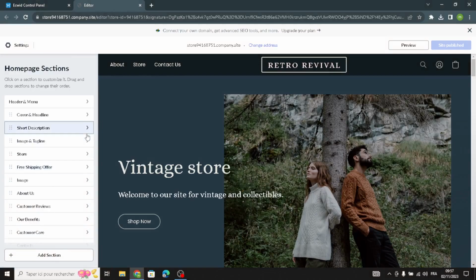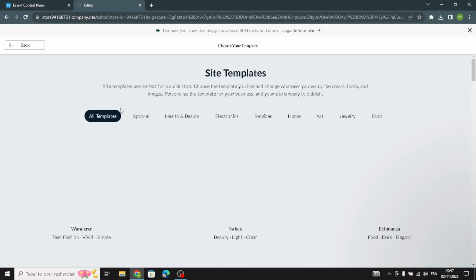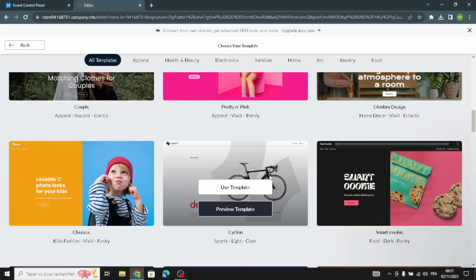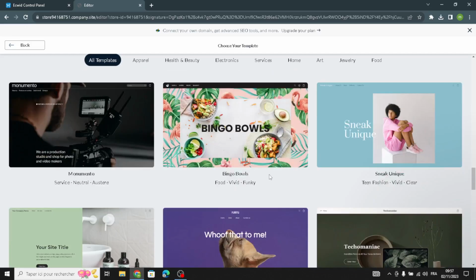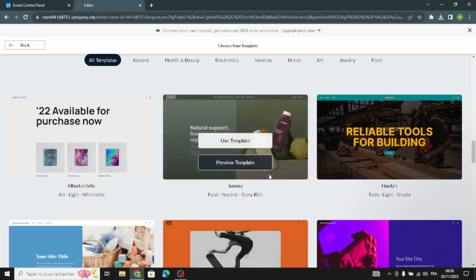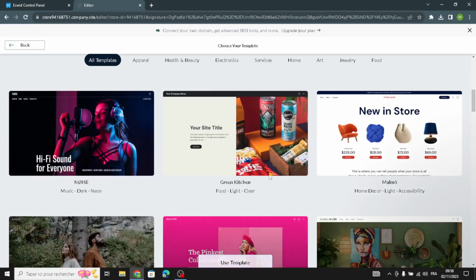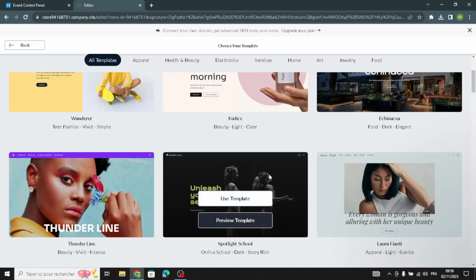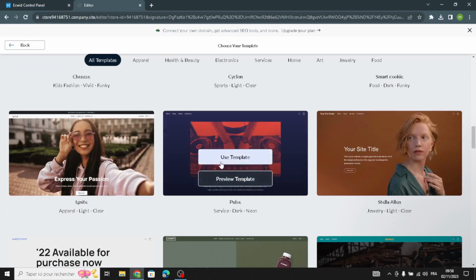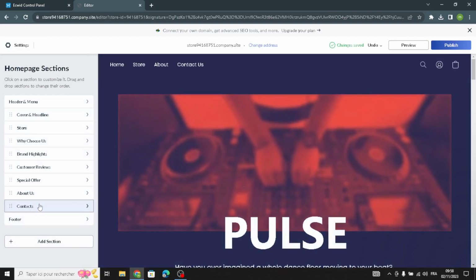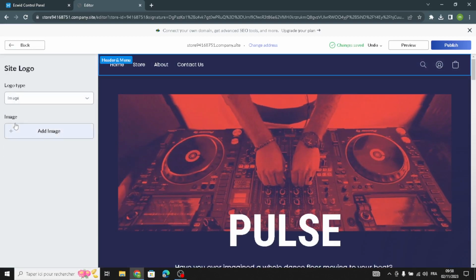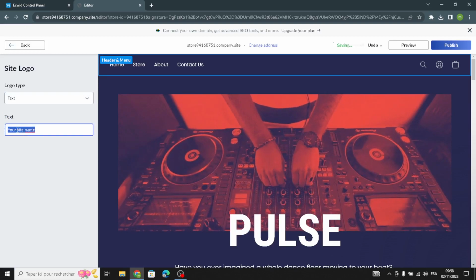So the first thing here, you have to go to the settings and go to the templates and select the template you wanna use. So for the topic of the personalized business, I'm gonna choose this one here, and you can design it as you like. Then you have to go to the header and the menu and add the logo. Add the logo as text or as an image as you like.